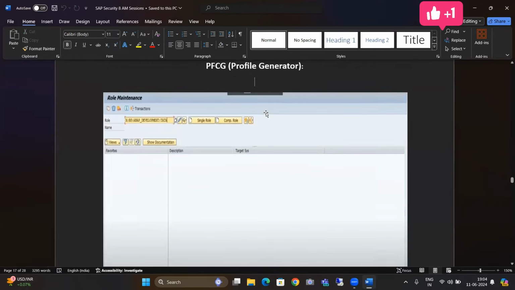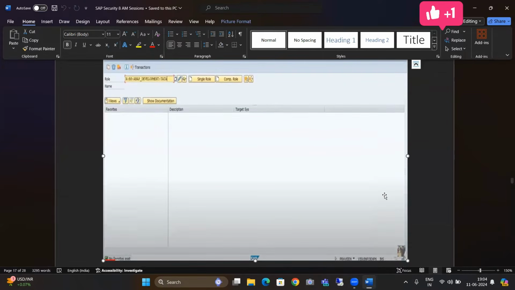As soon as we enter the T code PFCG, this is the screen that we get first. Here you can see our role name is given: X colon BS colon ABAP underscore development. So here we enter the role name. If we are creating a role, then we will enter the name of the role.